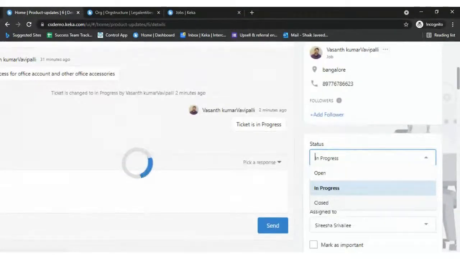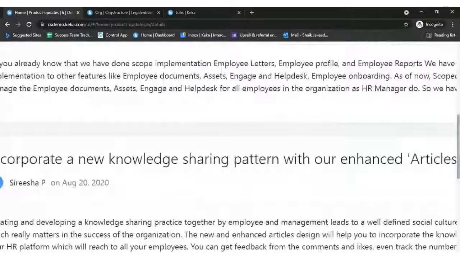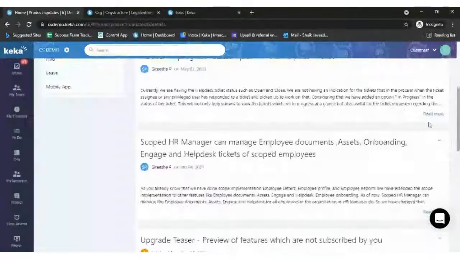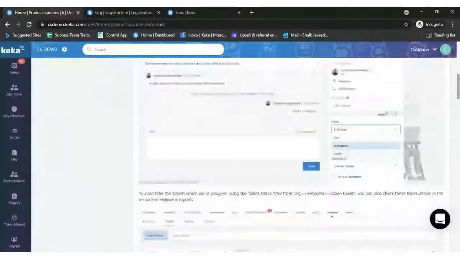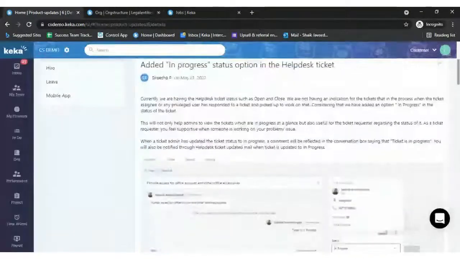Okay. So unless someone opened the ticket and checked the status, they were unable to identify what the status of the particular ticket was. So to understand whether work on that particular ticket has started or not, we have given the option to update the status as in progress. So whenever you open a help desk ticket, the option will be shown as in progress. So you can tag that.